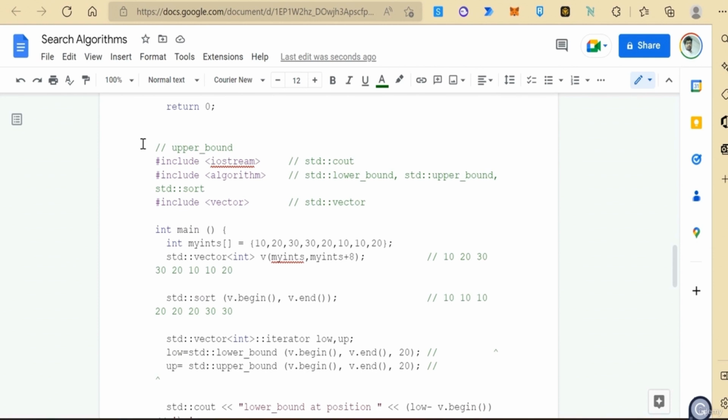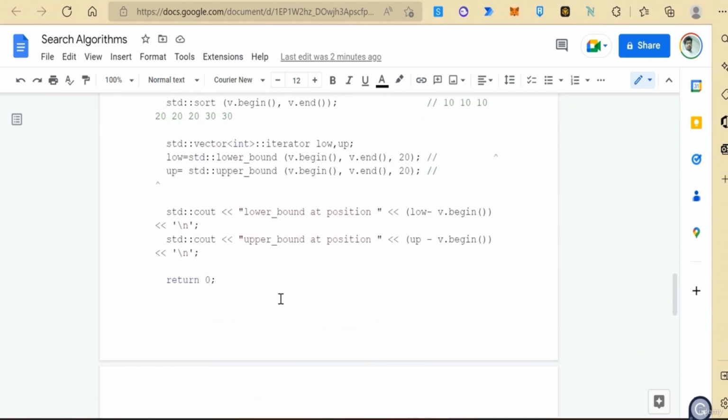Then we have upper bound search, just the opposite of lower bound. What upper bound does is that if you are looking for an element using upper bound, then it will give you a subset value, like an element that is greater than or equal to all the elements in a given set. So if you want to find a number that is greater than the median value, like the average value of the set, then you can use upper bound.